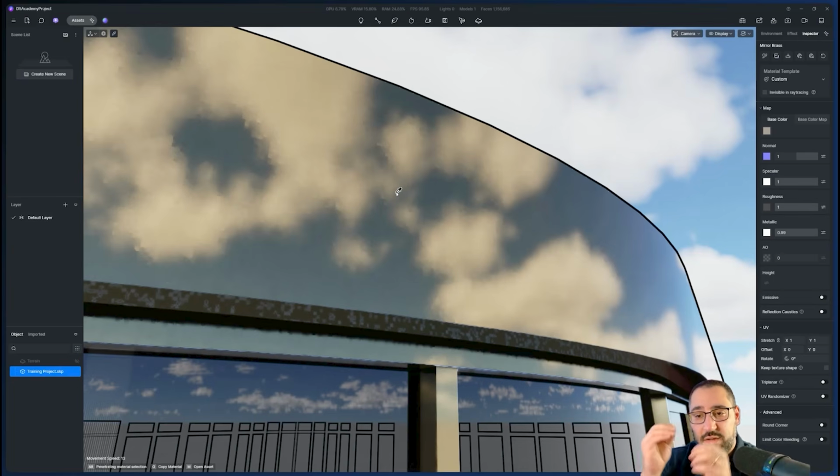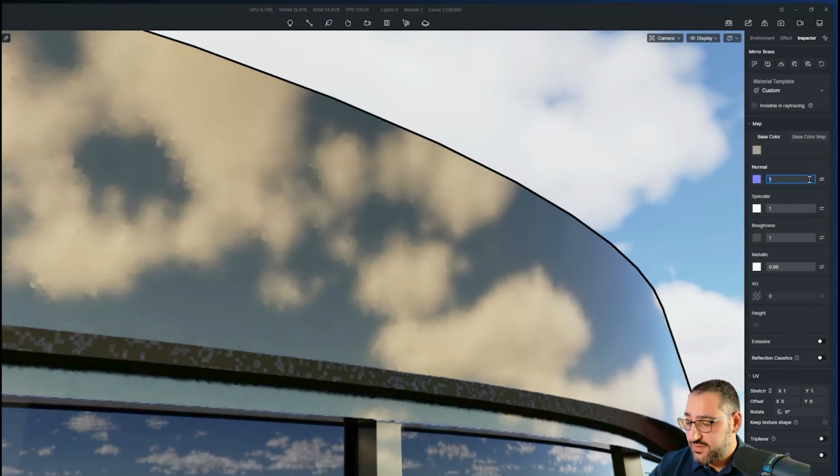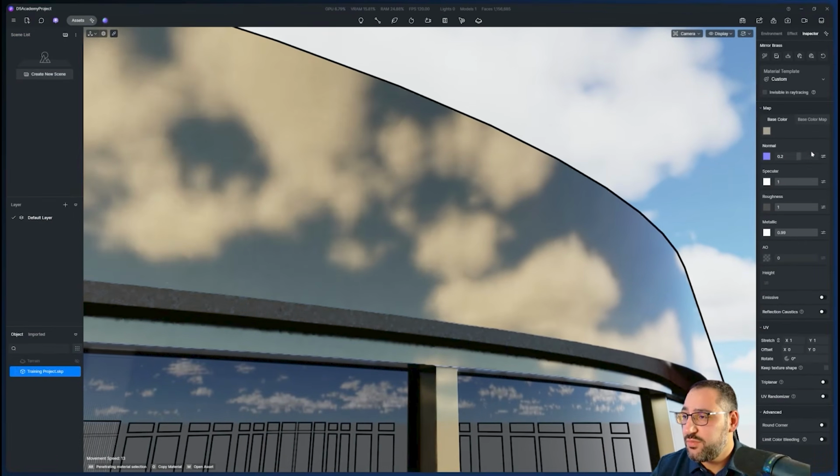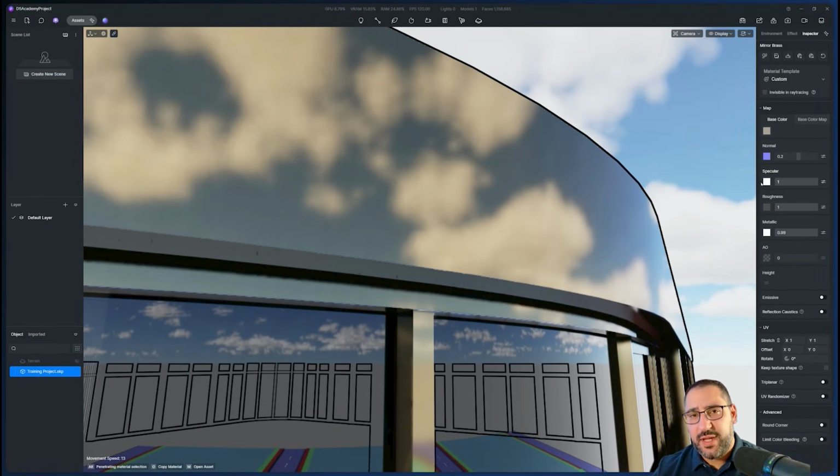Normal map is going to add all those little bumps and ridges to a material. This is a metal, so I'm going to keep this really low. 0.2 is totally fine. Then there's specular. Specular is the intensity of the highlight of the reflection, which won't come through in metals. I'll show you that in a different material.